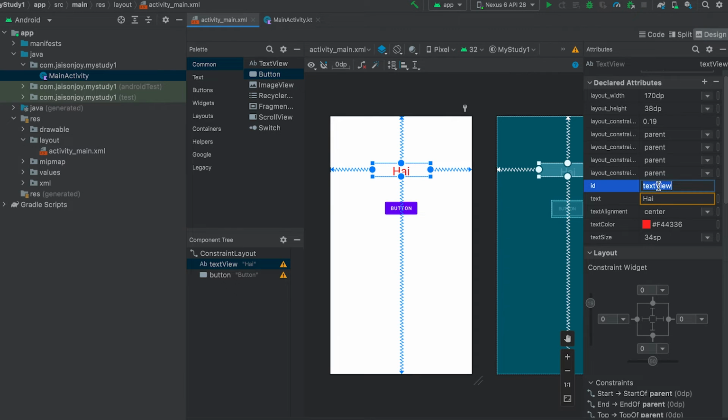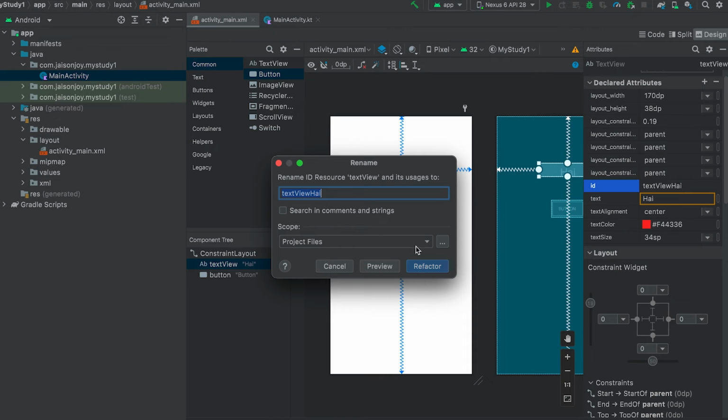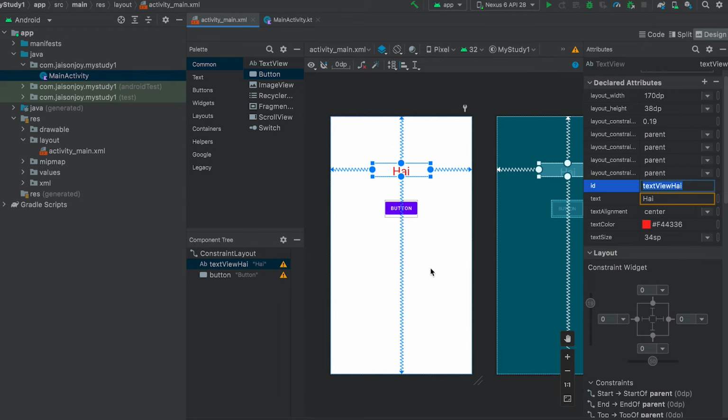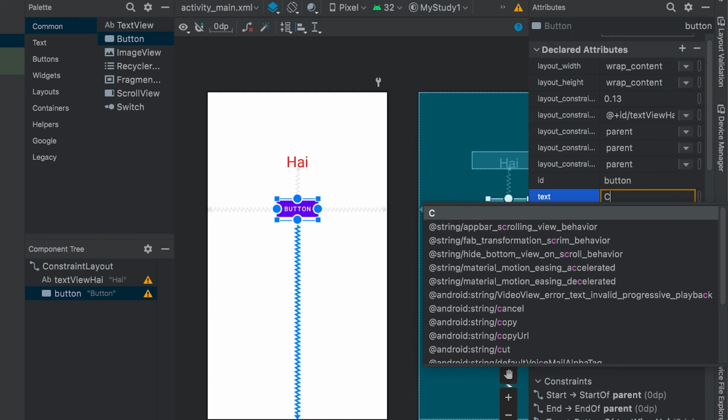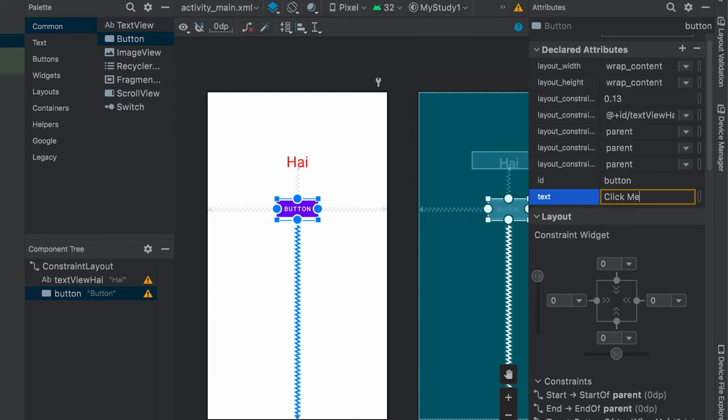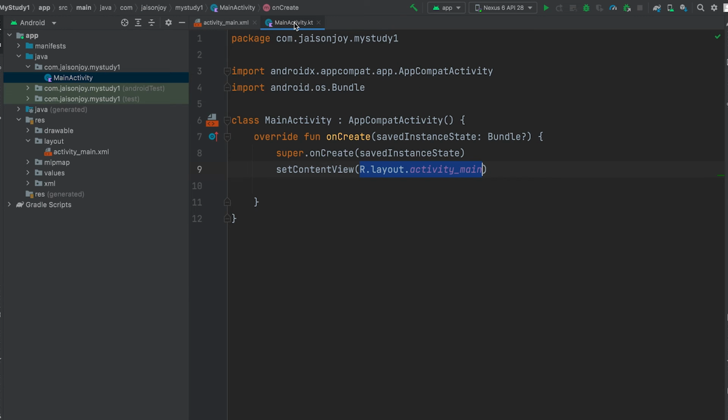Give an ID to the text view. Refactor. Set a text and ID for button also. Refactor. Take the code window.